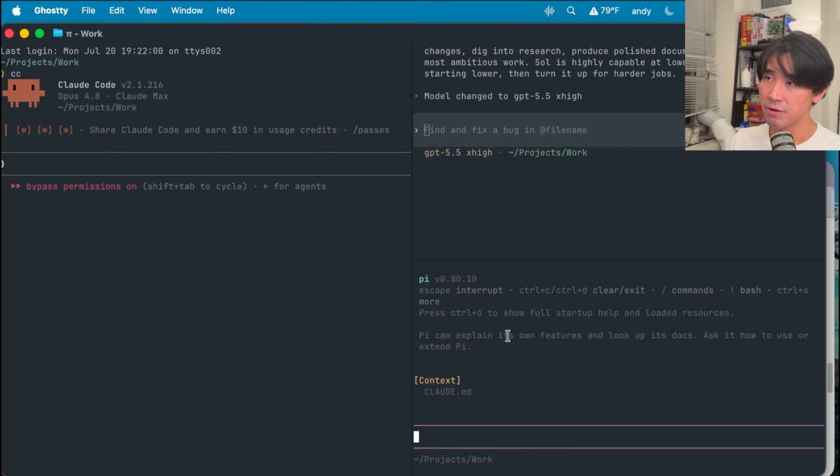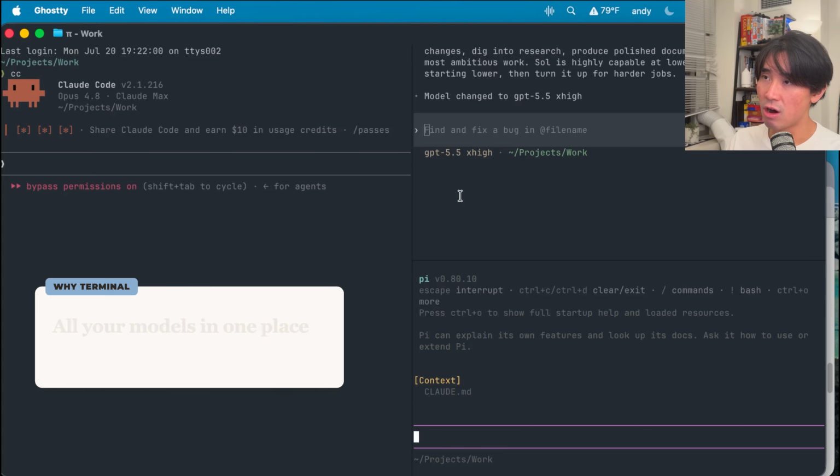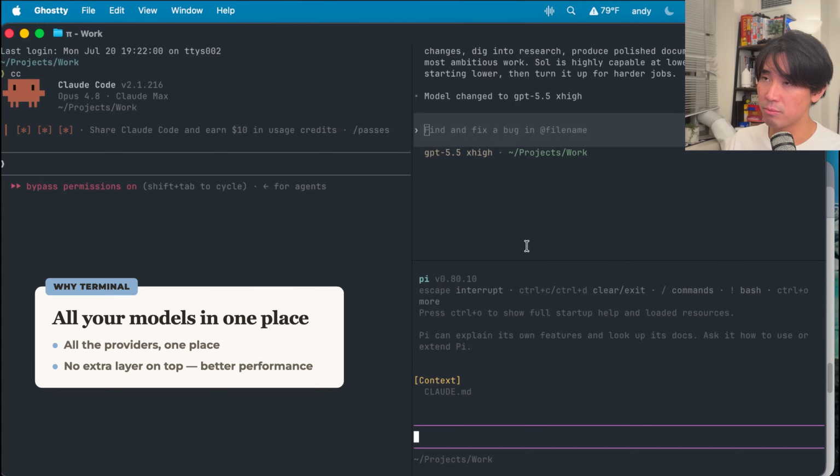So you might be wondering, why would I use a terminal instead of an IDE or one of the desktop apps? Using the terminal will allow you to use all the models in one place, all the providers in one place. You can get better performance because it's working directly in the command line, which is where you'll be running a lot of the commands directly anyways. And so there won't be another layer on top of it.